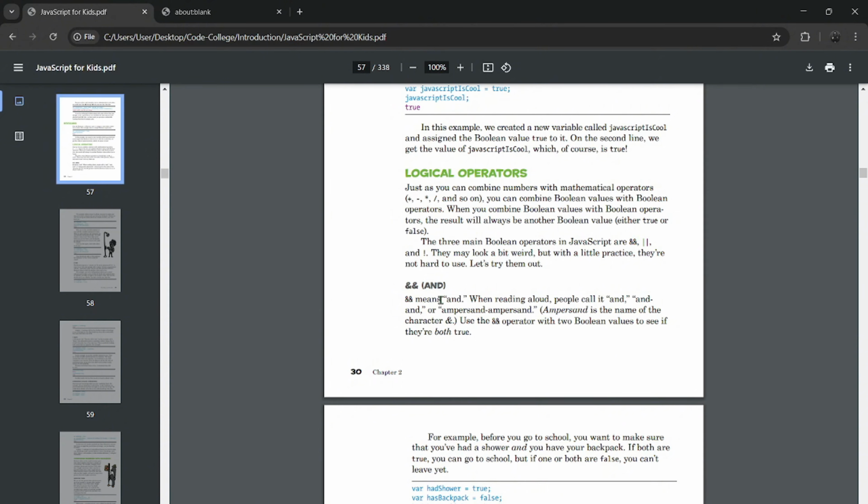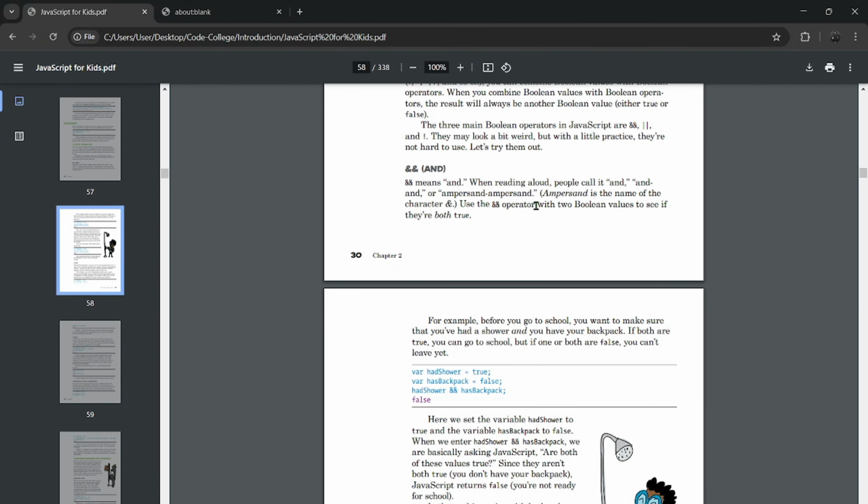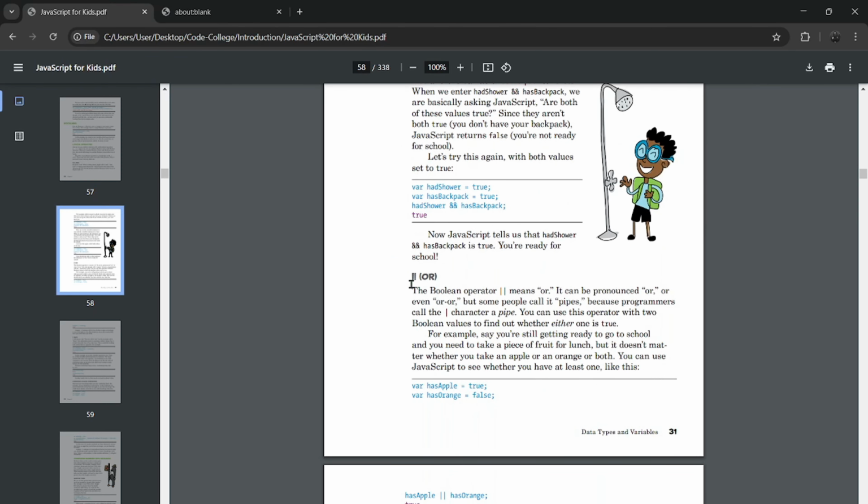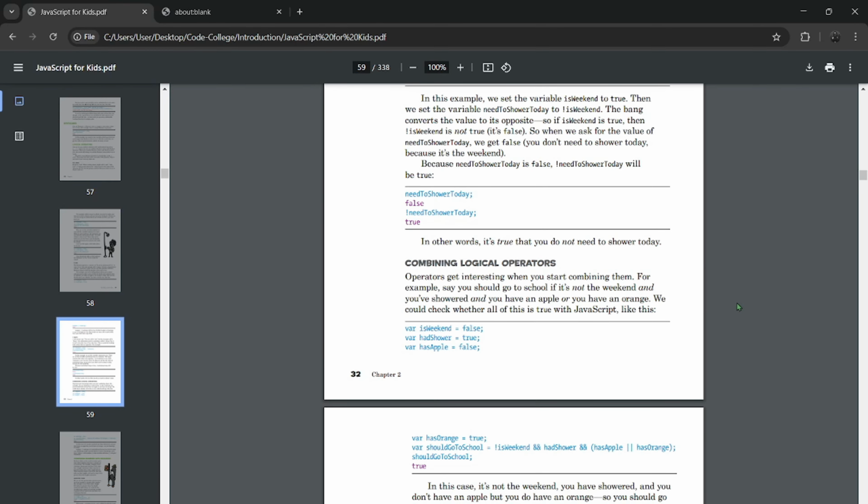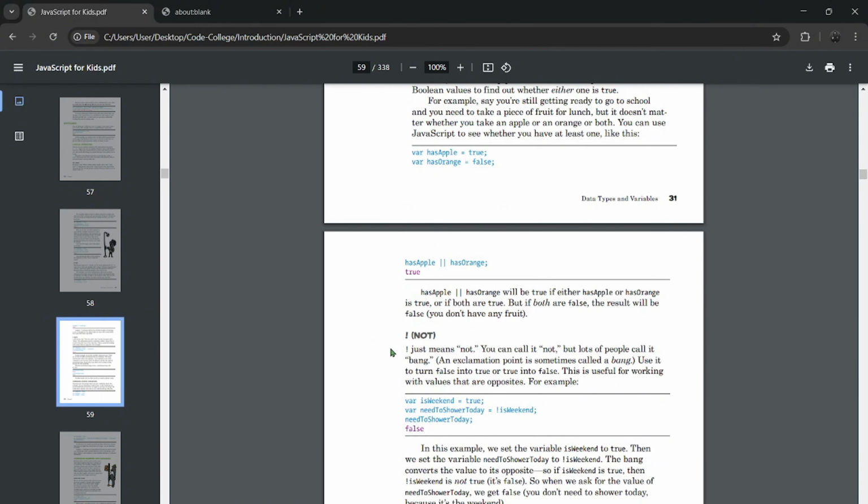The double and. Use the double and operator with two Boolean values to see if they are both true. Pipes, or, to find out whether one is true. Exclamation mark, known as not or bang, use it to turn false into true or true into false.